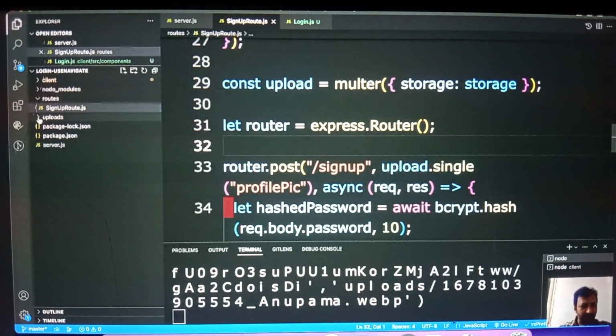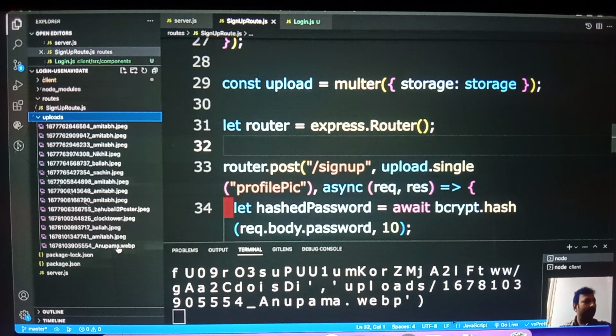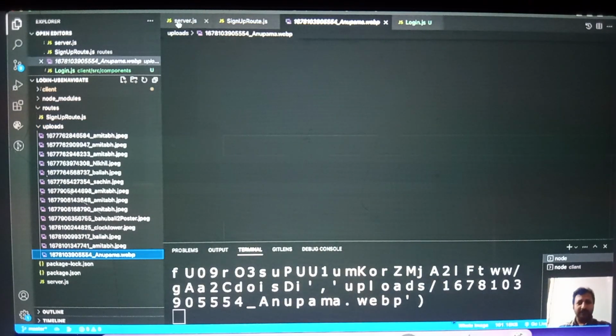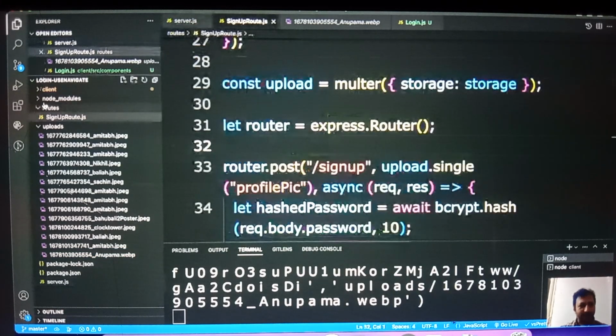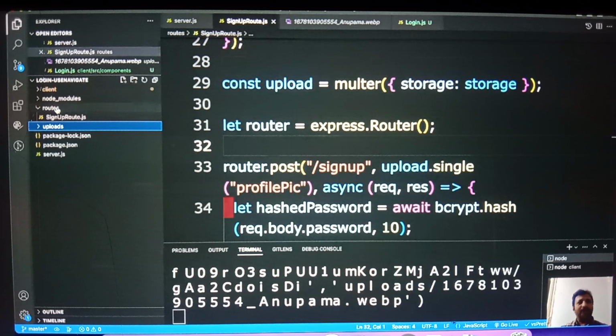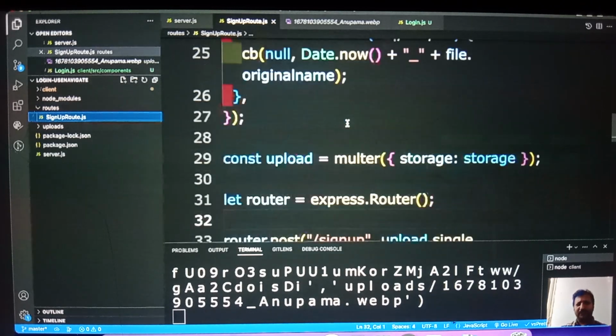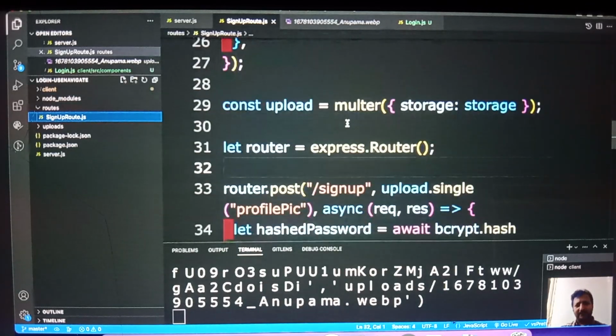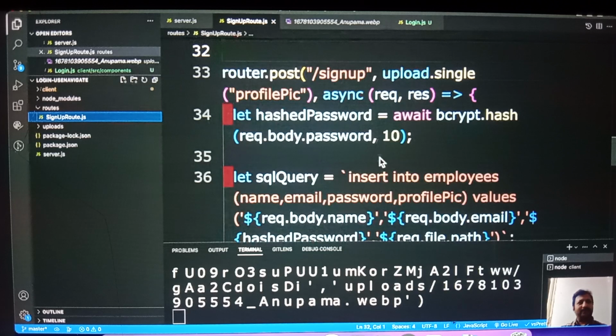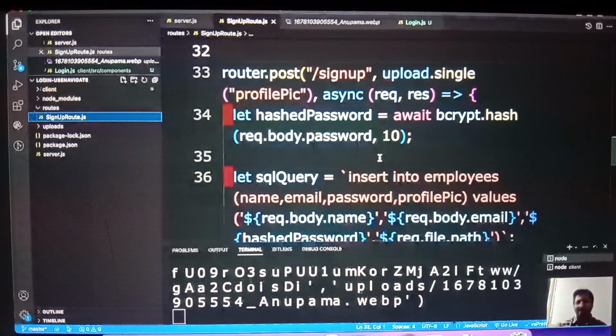Now user is created successfully. I think it is working. So basically, what is happening here? First of all, I have created a folder called routes. Inside that folder, I have created the sign up route, you can give any name. And here I have created this sign up API endpoint, because I have moved the content from there to here. Normally, I need to insert into the database, so I need MySQL.